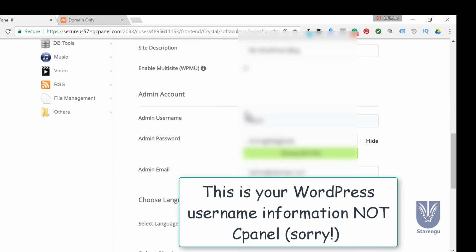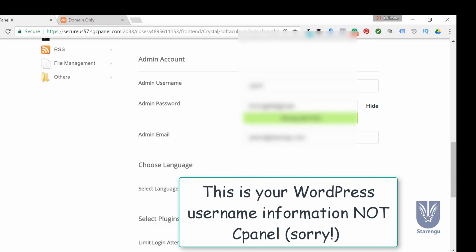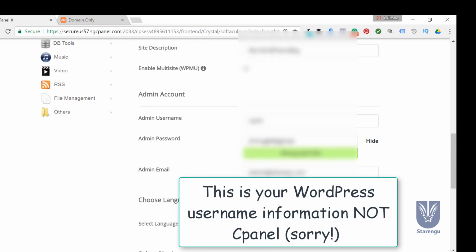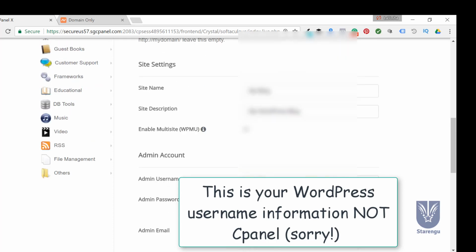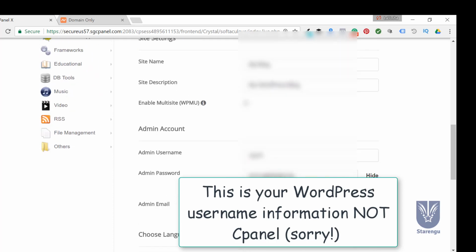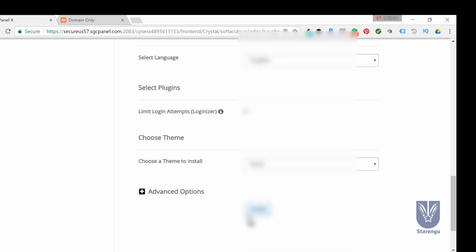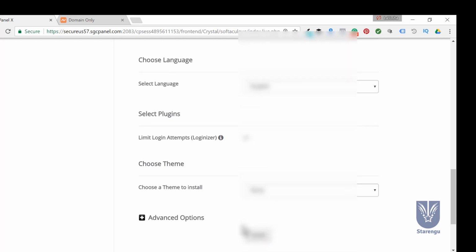Choose your username and password for your cPanel. Okay. And then you're going to click Install. I'm not going to click it because I already have this installed, so I really don't want to do that, but that's how you would go about installing WordPress.